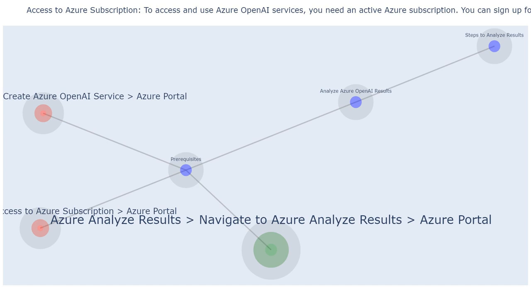Navigate to Azure Analyze Results. Once your Azure OpenAI service is set up, you can access the Analyze Results section within the Services interface in the Azure portal. This section displays insights and metrics related to the model's performance, including usage statistics, error rates, and model health. It provides valuable information for understanding your model's behavior and identifying areas for improvement.